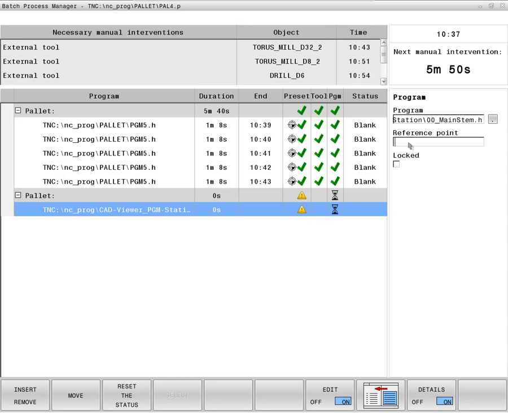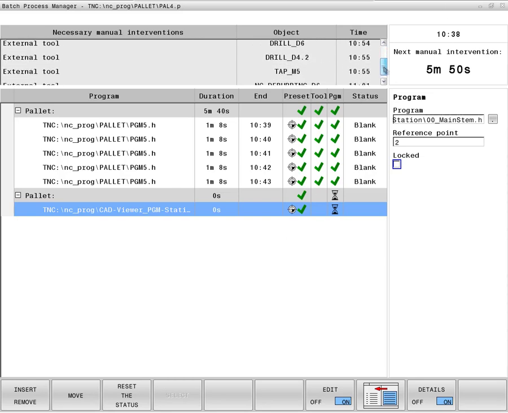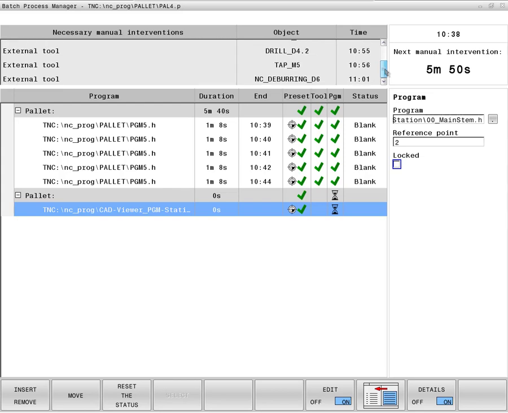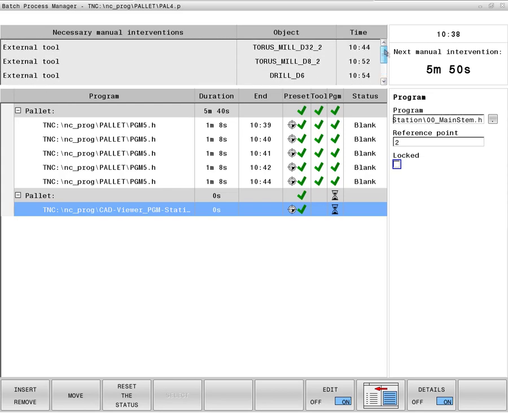I also add the reference point number 2. So now the control needs to calculate it. In the background it will be all calculated through. And you see for this workpiece, I didn't insert my tools in the pocket table. So these are all external tools.